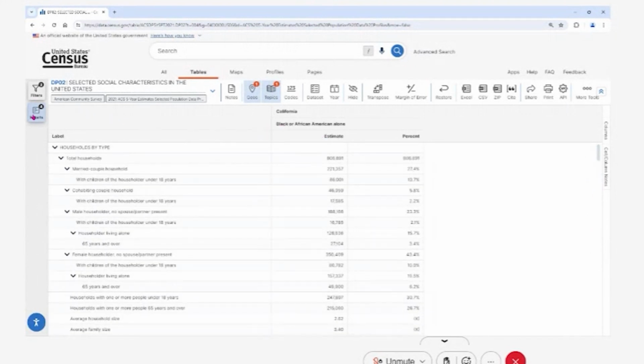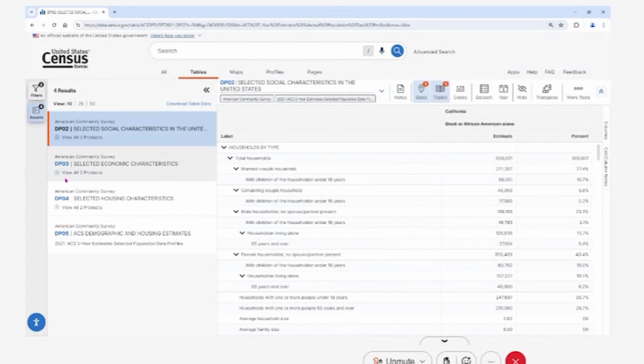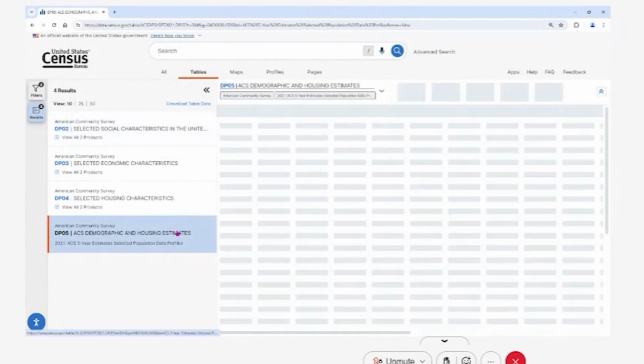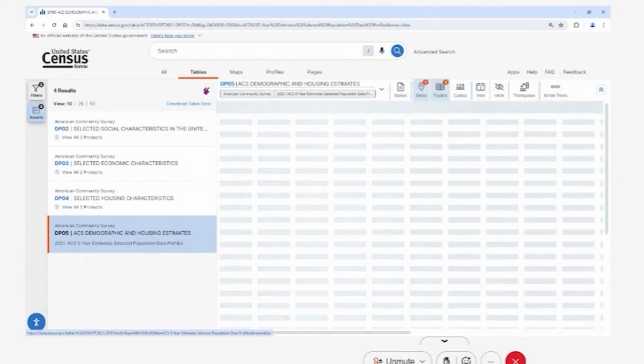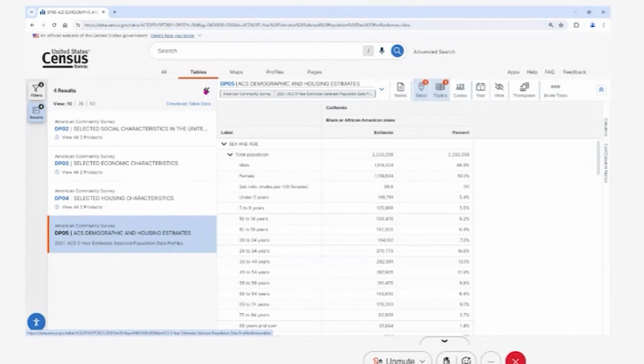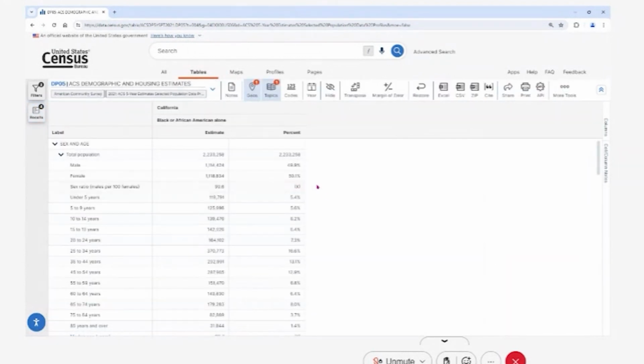So if we wanted to view the results again and go back to the different tables, we should just go ahead and click on this icon here, which is the results, and it will bring up the tables that we previously were able to generate. So if we go into, for instance, the demographic and housing estimates, it will change to the different variables associated with this.